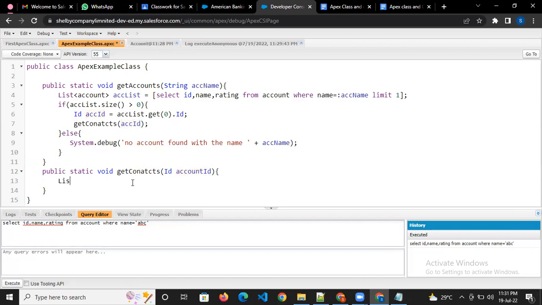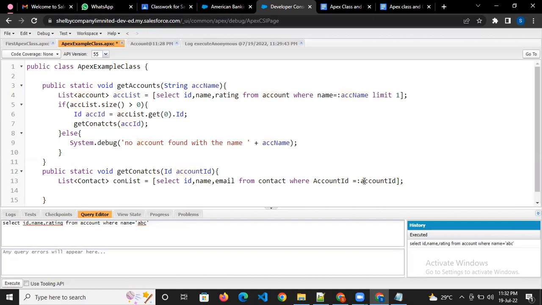Now here you can simply write a list of contact, con list, select ID, name, email from contact where account ID equals colon this variable. And you can simply print to the console. You can simply print the contacts. Contacts are, you can print in that list itself.